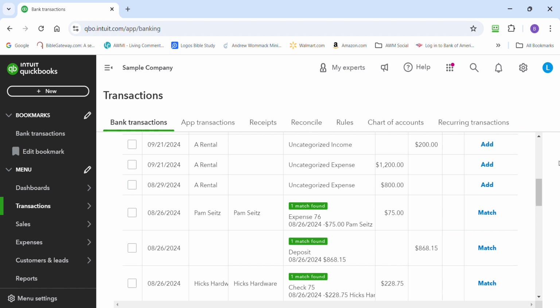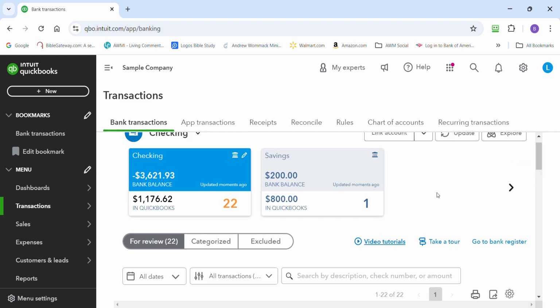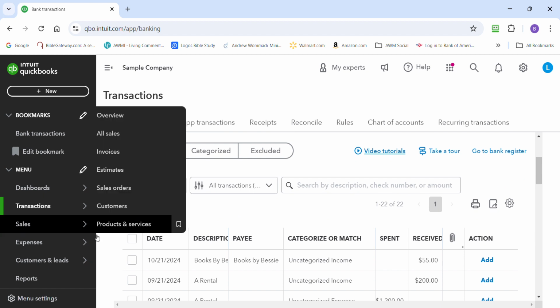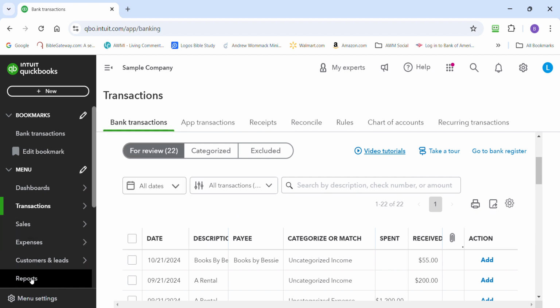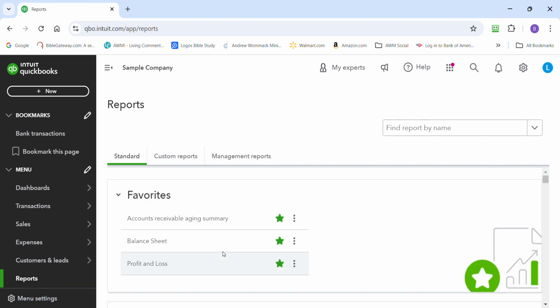Now, once you're done adding or matching all your transactions, you can print a P&L report to give you an idea of where your money went, give you a picture of your financial picture. And to do that, I'll show you real quickly how to print a P&L, a profit and loss report. You come over here to this left column, click on reports, and you would click on profit and loss.